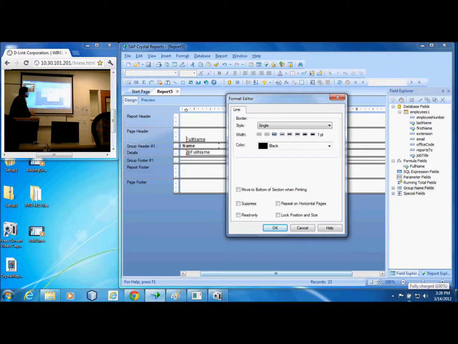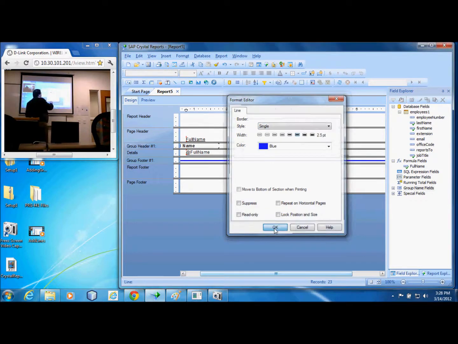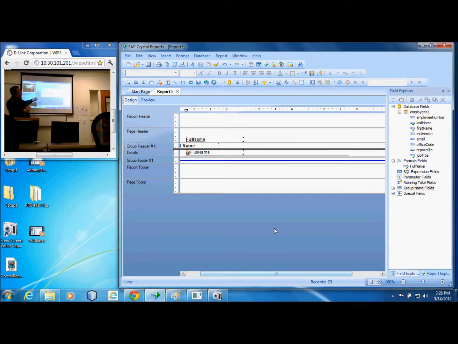I can change the color. I'm going to make this one blue. And I'm going to go to a 2.5 point line. You can change styles. I'm going to keep it on single, but there's dotted, dashed, no line, things like that. I'm going to click OK. Now you see we have this nice thick blue line.